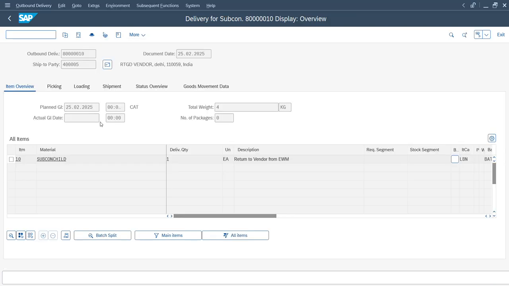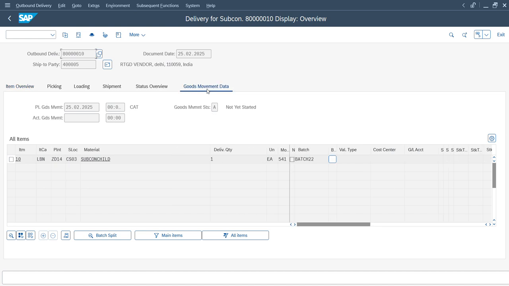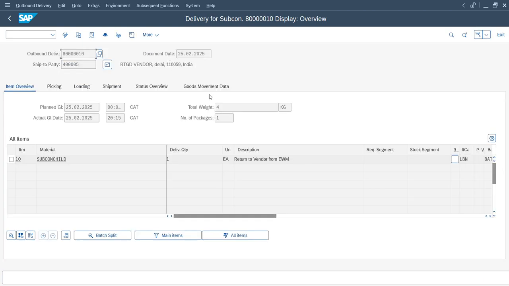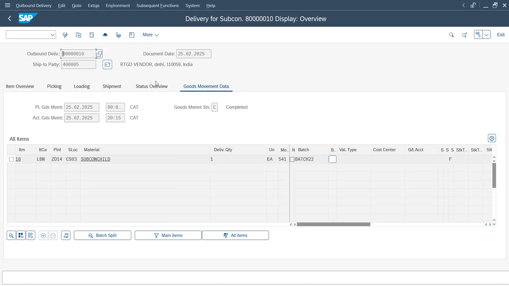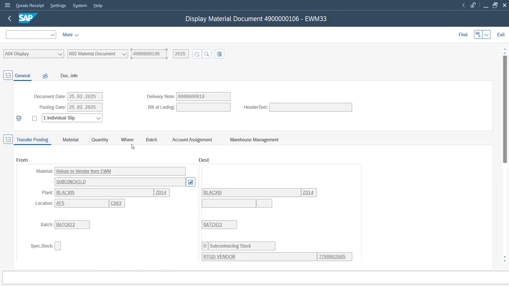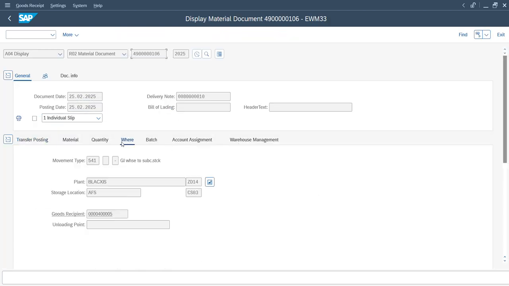Now once the goods movement is posted, we will check whether the goods movement is updated on the S4 side for this particular delivery, and take a look at the document flow as well. So this is the material document which is generated as a result of the goods issue. Now, the movement type here is 541.